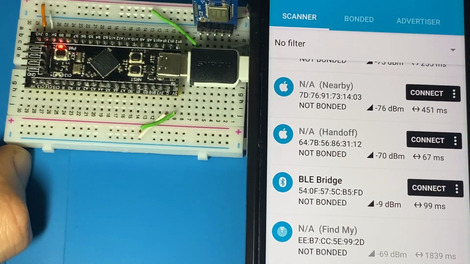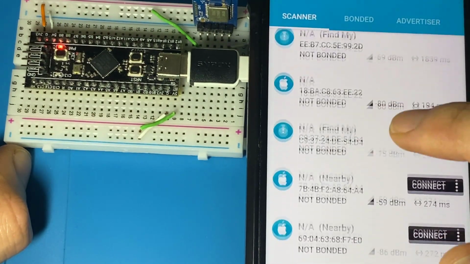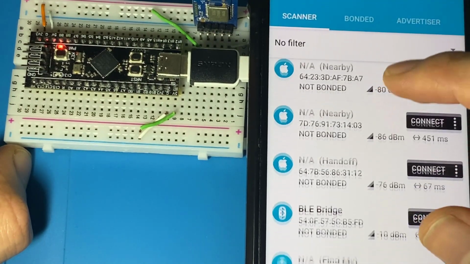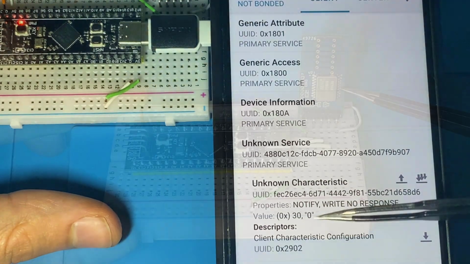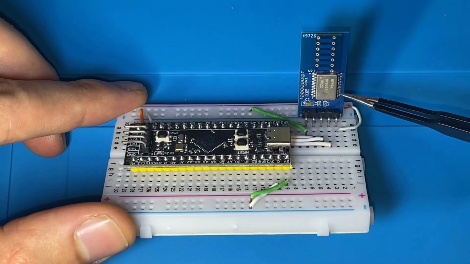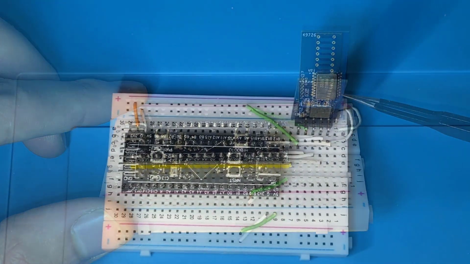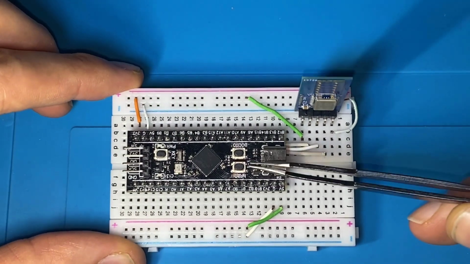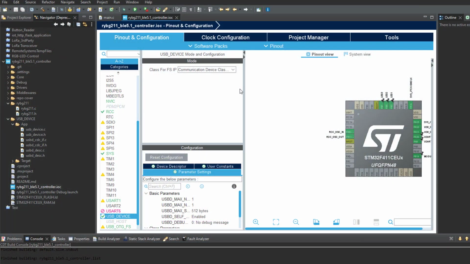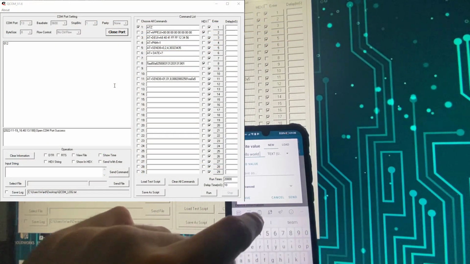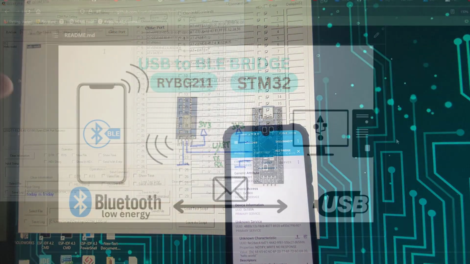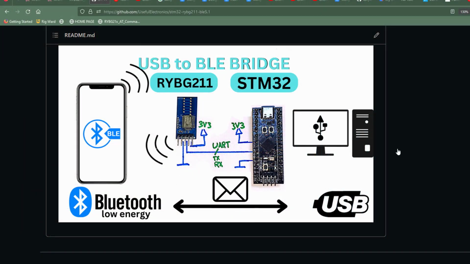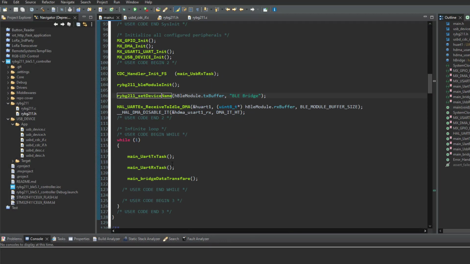Bluetooth Low Energy has great potential in the embedded systems world, where you can have your smartphone, regardless of its brand, connected directly to your microcontroller to exchange data. Today in this tutorial, we have the RYBG211 Bluetooth module from Reax connected to an STM32 MCU configured as a USB Communication Device Class in order to build a Bluetooth Low Energy to USB bridge application, allowing the exchange of data messages between a smartphone and a personal computer. There is a lot to cover today, so stick around and let's jump on in.